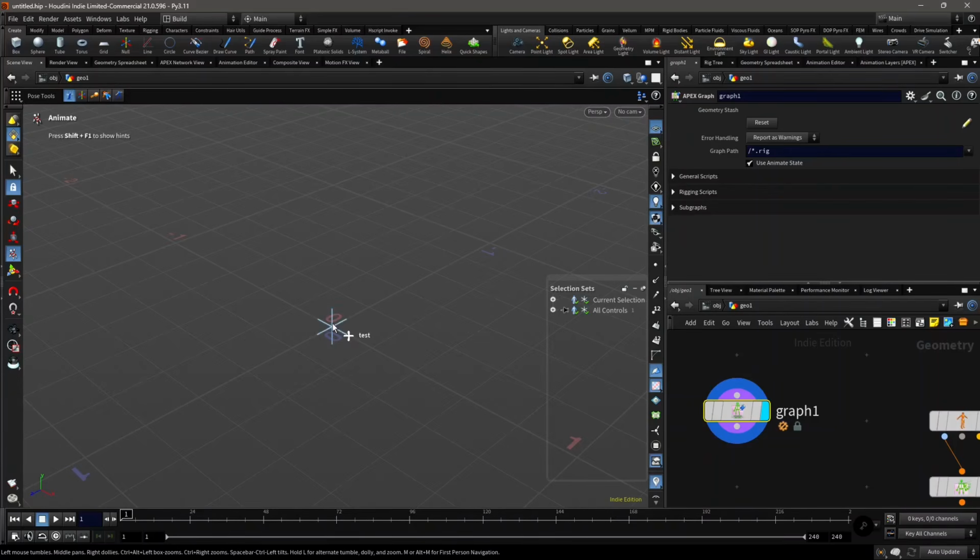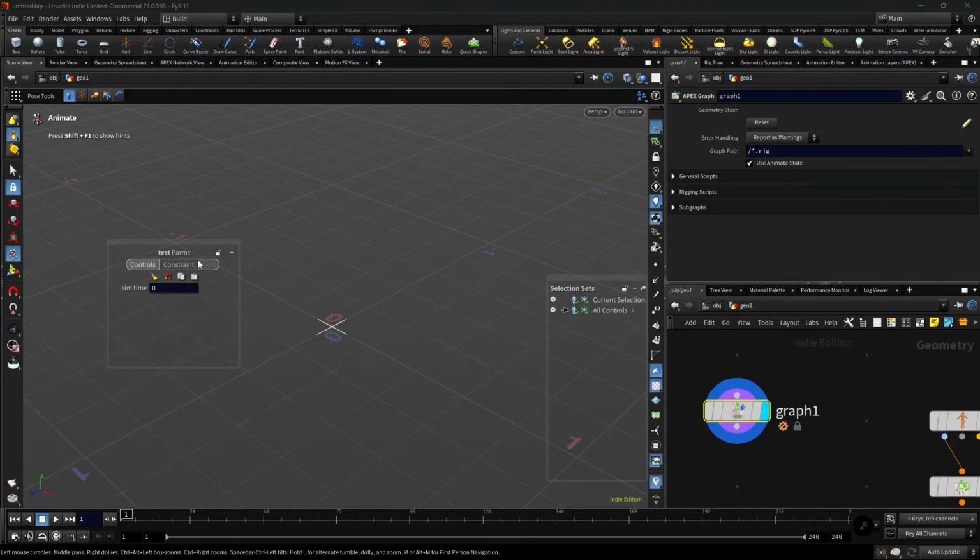And if you click on it, you can do nothing. I mean, you can't drag it right now to change the value. But if you press G to get the parameter HUD, which is used to control the parameters, you can see that we get this sim time parameter. And then we can use it however we want.